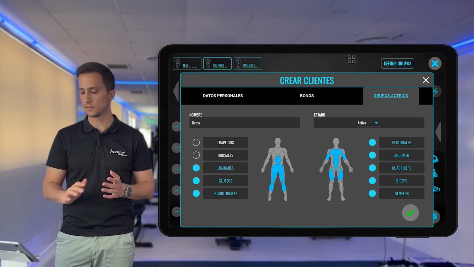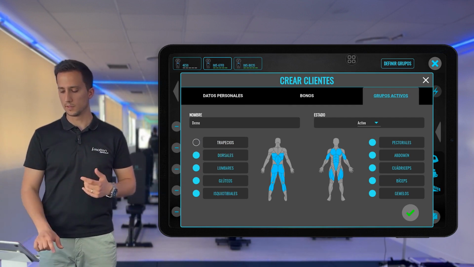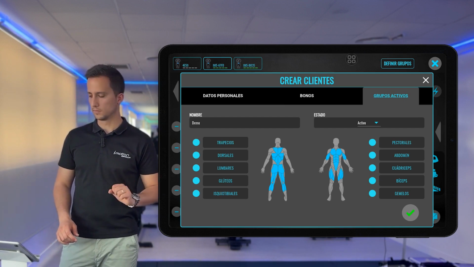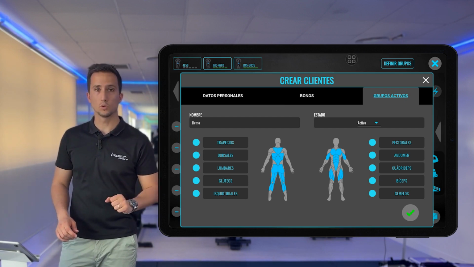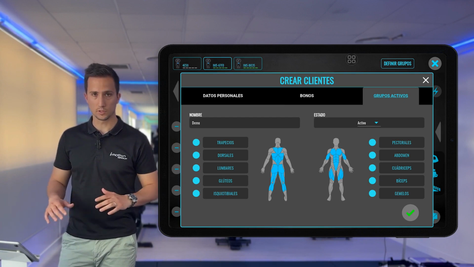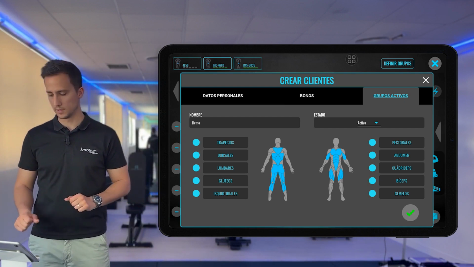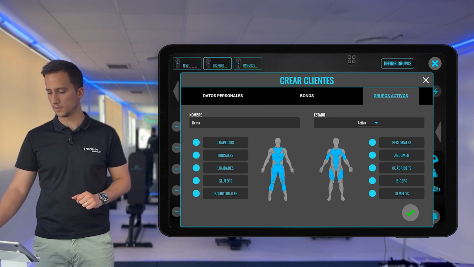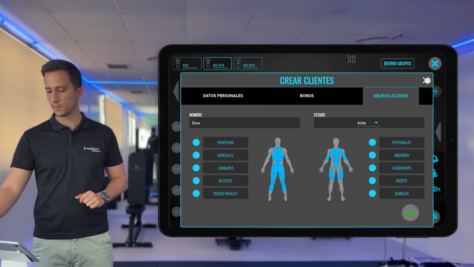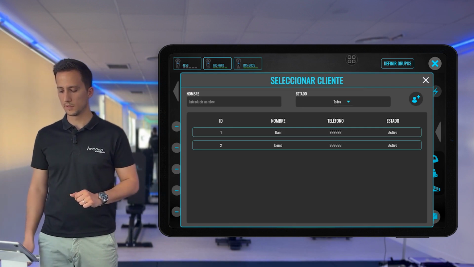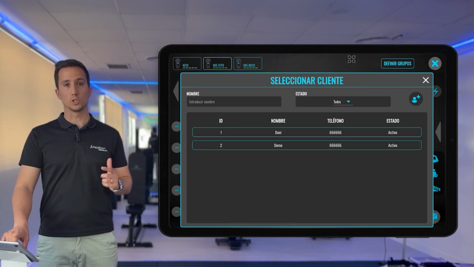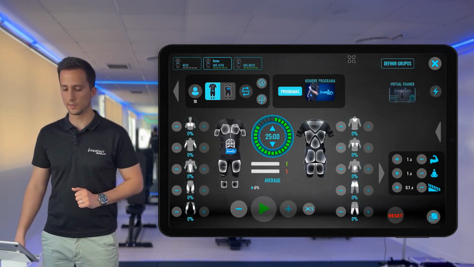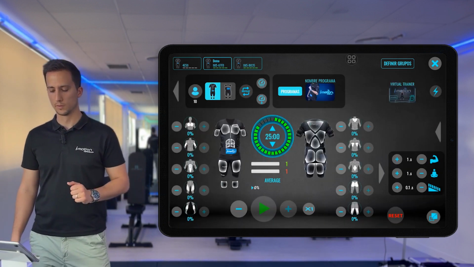From here, we can select if there is any area we do not want to work on. Normally, and by default, as I mentioned, all muscles, the entire body will always appear as active. Once everything is completed, we will press the OK button, and then we can exit to select from our list the client we are going to work with. In this case, this example.